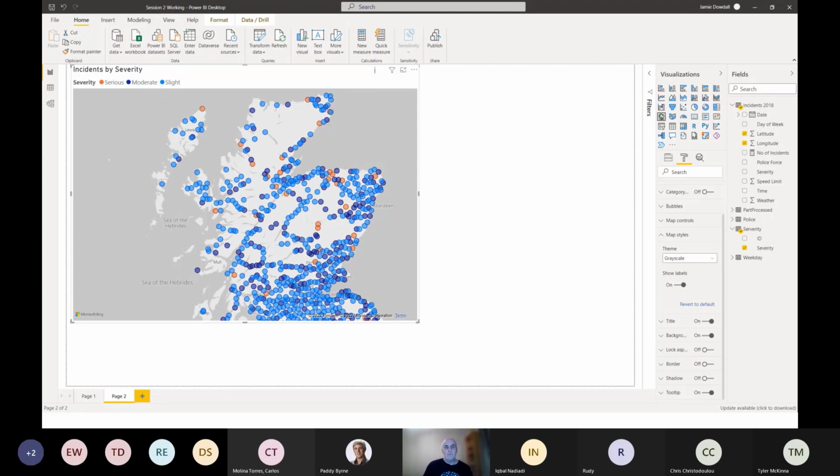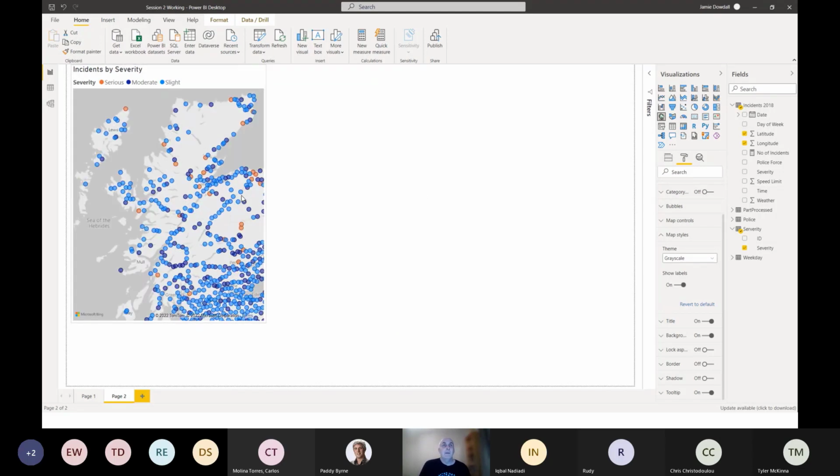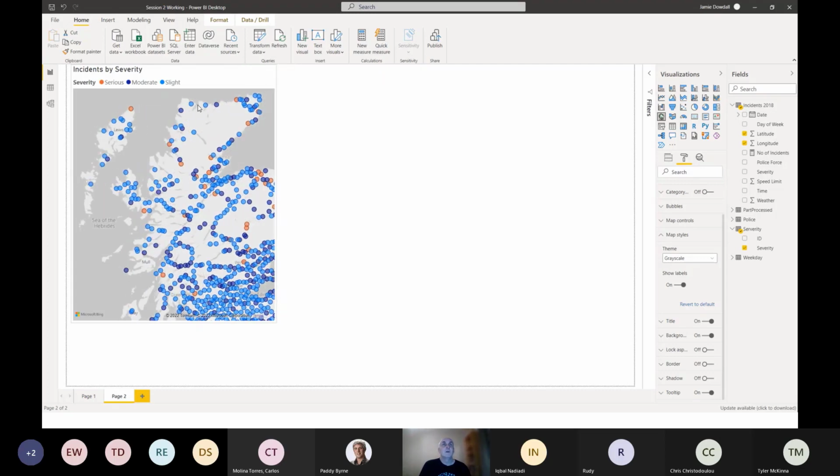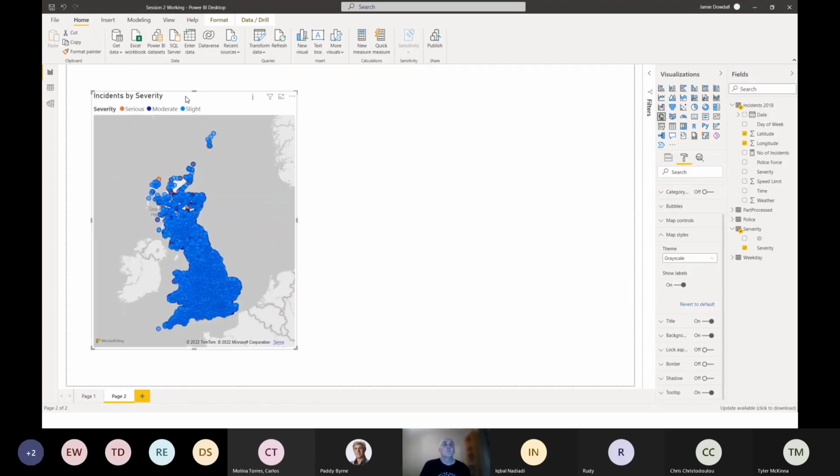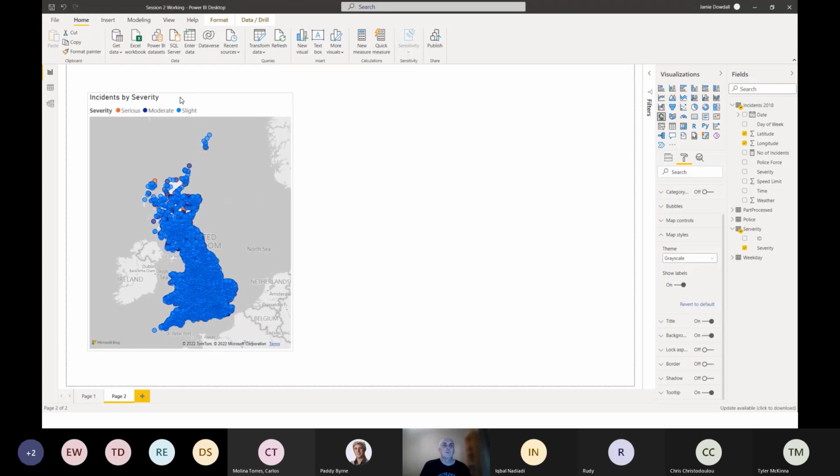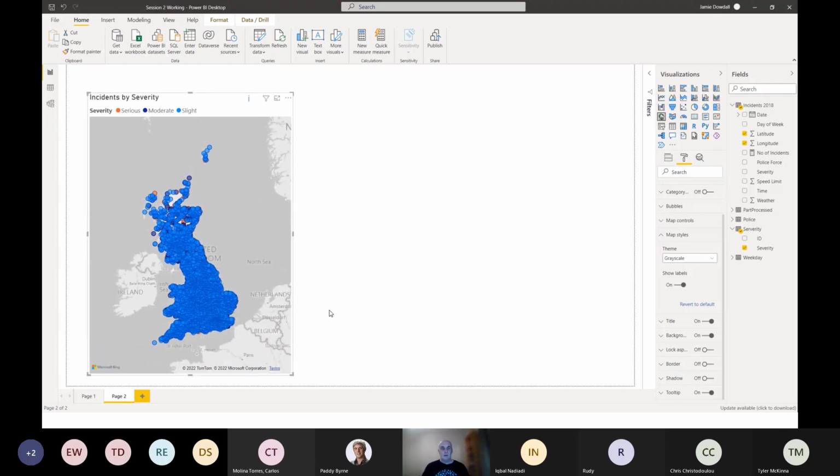Good. I'm going to talk about DAX formulas. We'll have a break from visuals now. So I'll just put this roughly where we want it. So that can stay there.